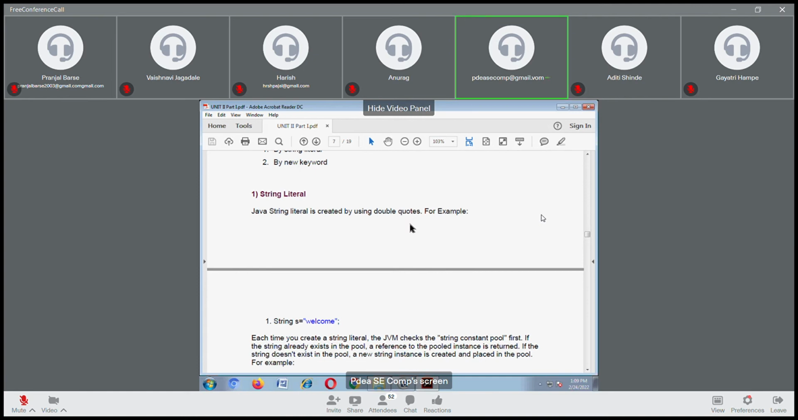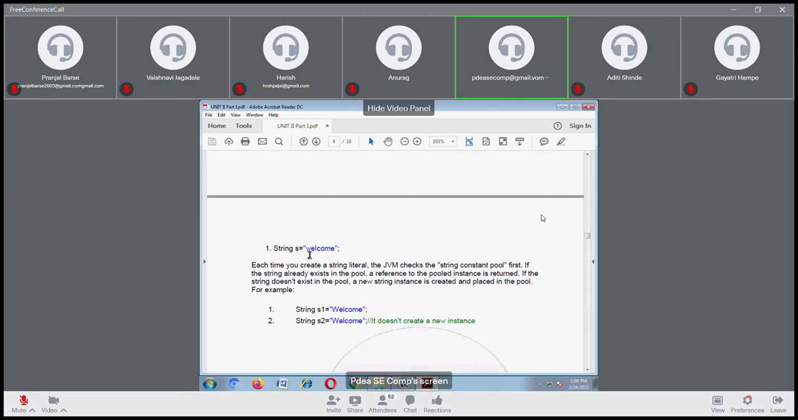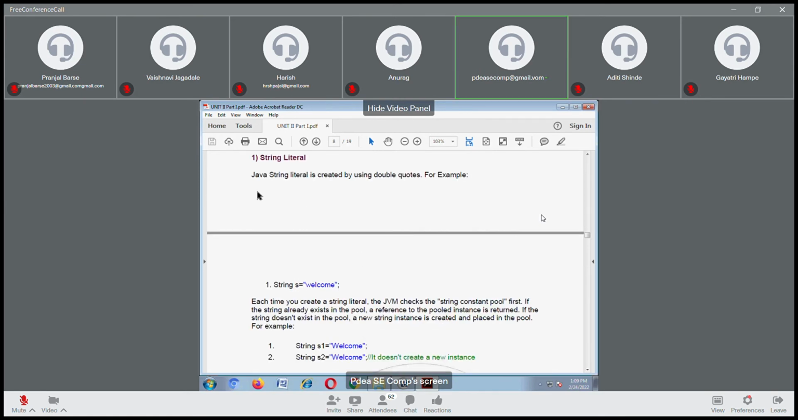How do we create a string literal in Java? A Java string literal is created by using double quotes. For example, here it is shown: String s = "welcome". This string object is defined in double quotation marks. This is how a Java string literal is created, by using the double quotes.